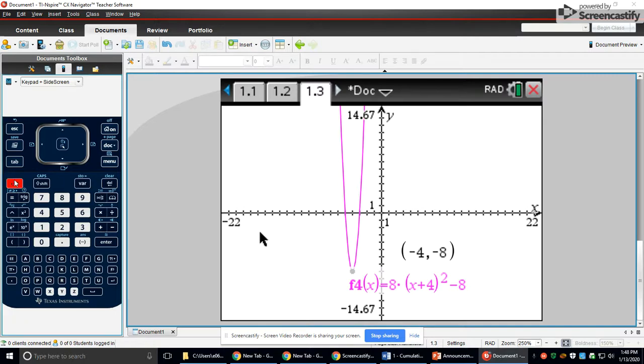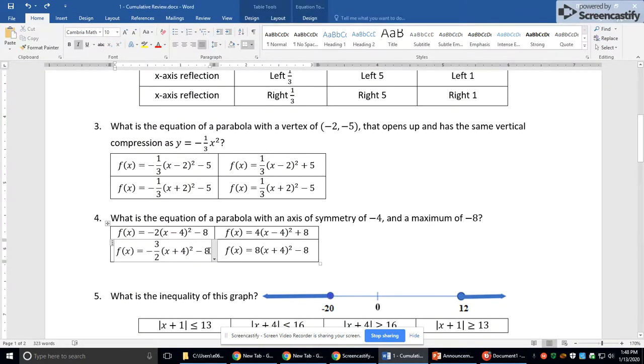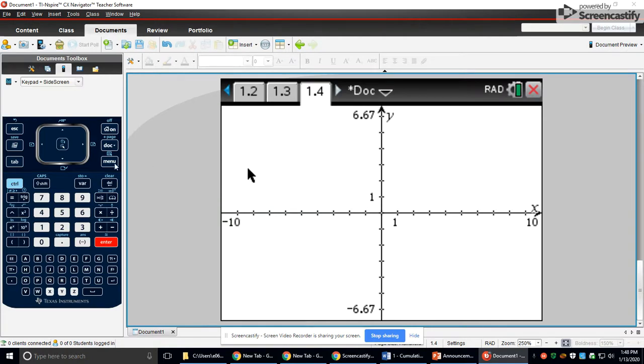So what you're going to do is graph the last one, which I intentionally left for last. You're going to graph that, and then we'll have to zoom out.